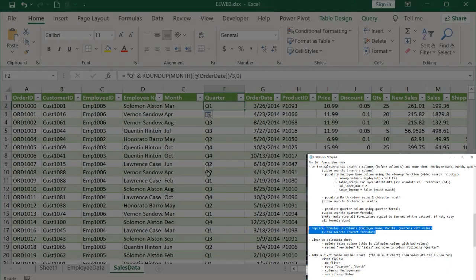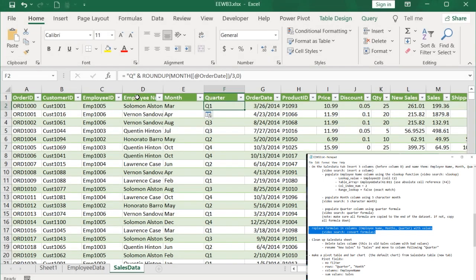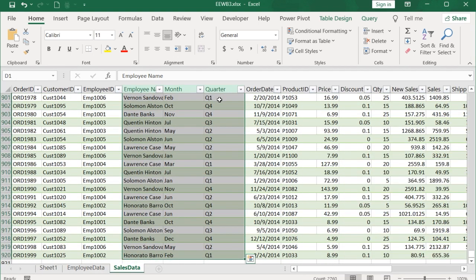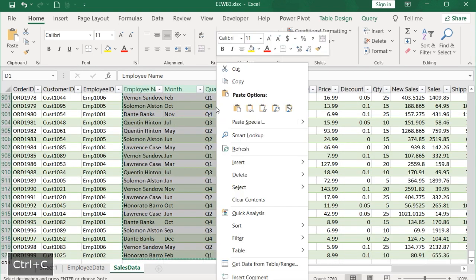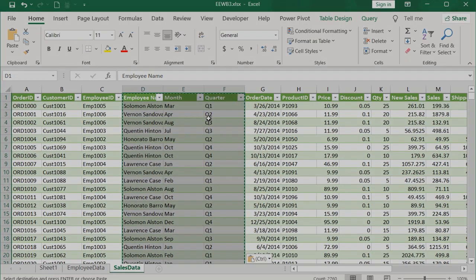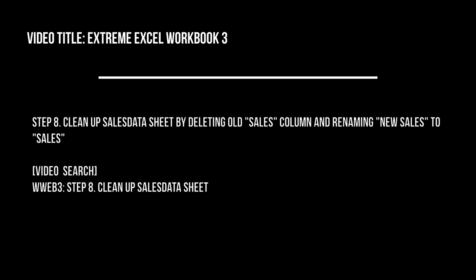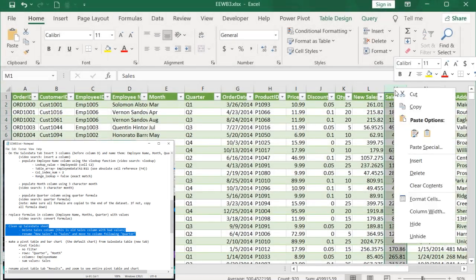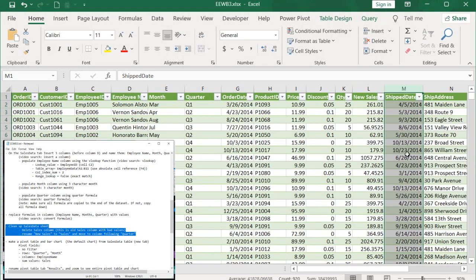Step 7. Convert formulas to values. Convert employee name, month, and quarter columns on Sales Data tab formulas to values. Step 8. Clean up sales data sheet by deleting old sales column and renaming new sales to sales.